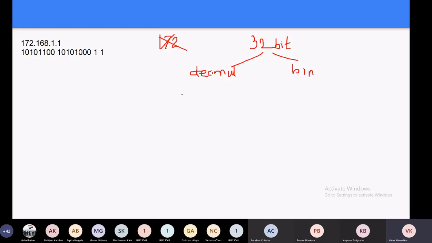So in the decimal, how is it represented? The 32 bits are divided into four parts of 8 bits. In both ways, the 32 bits are represented as four parts. In decimal, the four parts of 8 bits are separated by dots, and every 8 bits is represented in decimal format.